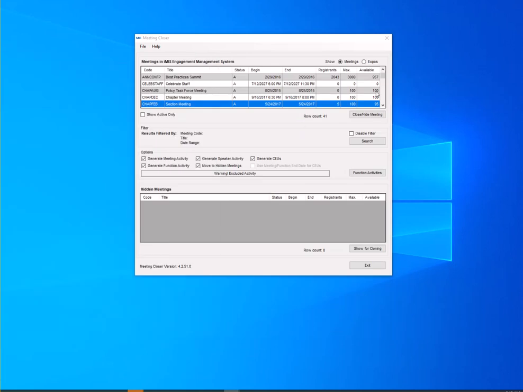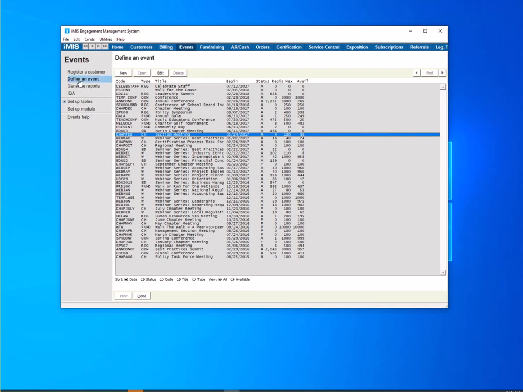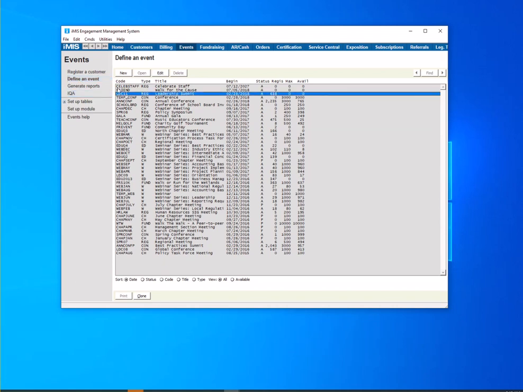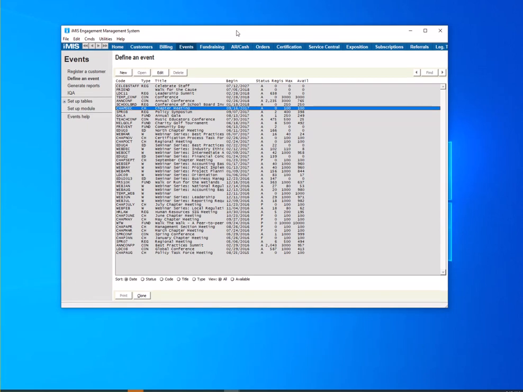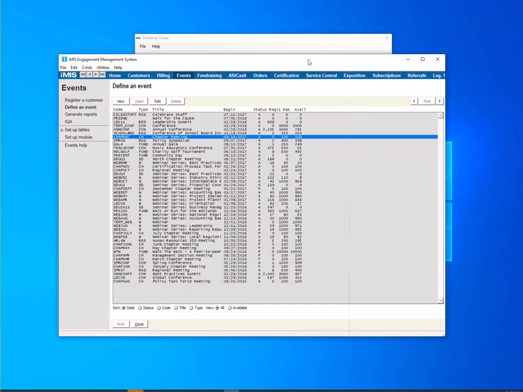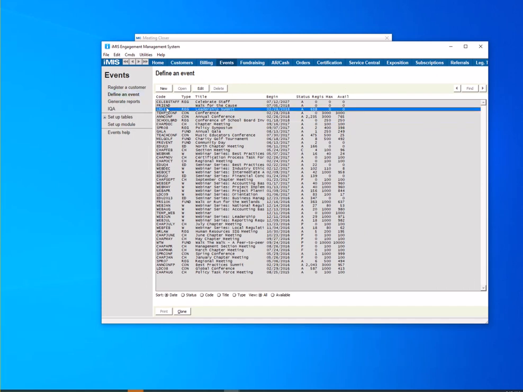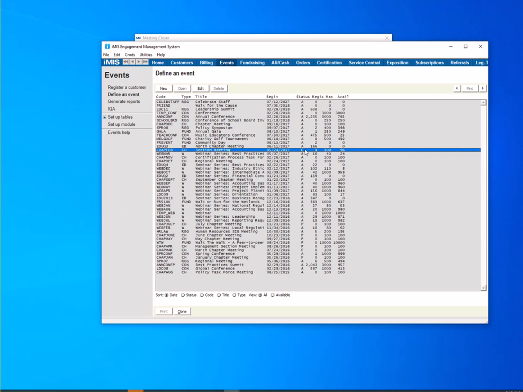Perfect. Let's go ahead and close, hide this meeting. Sure you want to do that? Yes. It's done. If we go back over here to iMIS, it shows, and if we say define an event, it is now gone. No more chap Feb. So someone comes in here and says, I need to clone the chap February event. You can just go right back into Meeting Closer, go right there and say show for cloning. When I do that, it reappears in iMIS. So when I say define an event and I look for it now, chap Feb, notice it is closed.